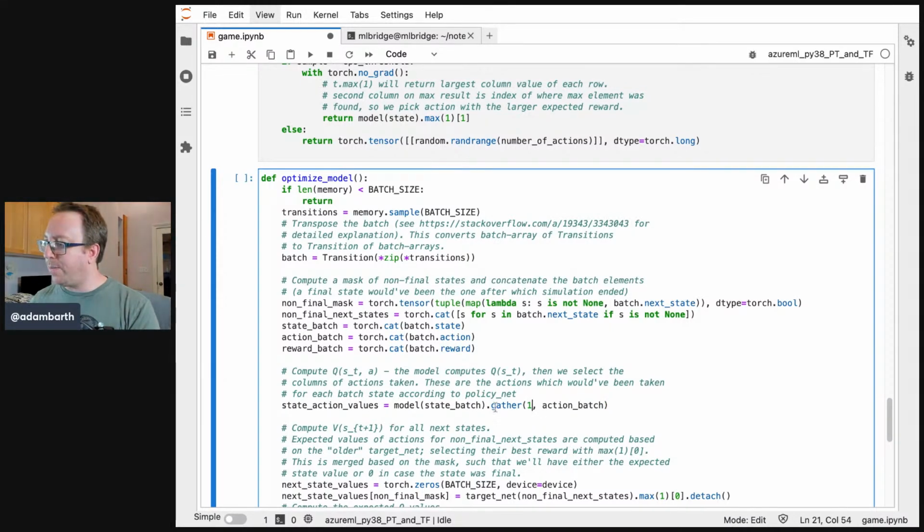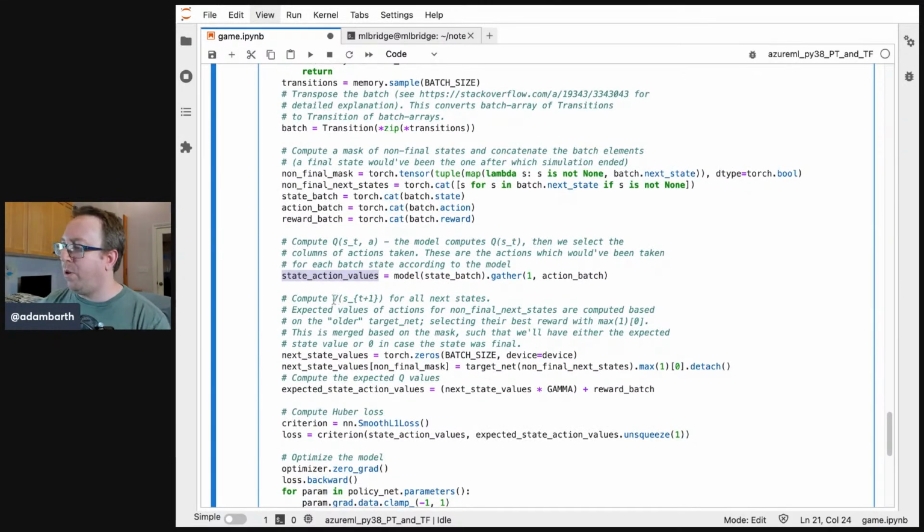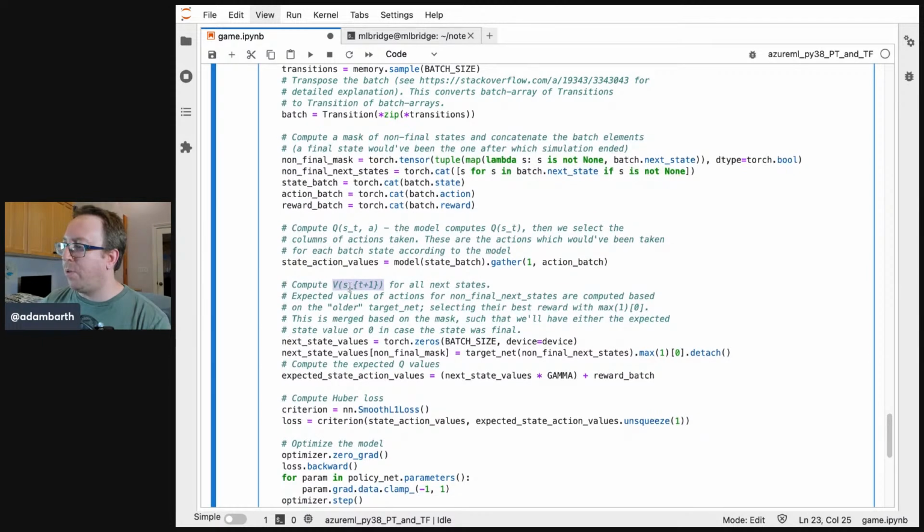Okay, so what does that do? It selects the columns of the state. These are the actions which we would have taken for each state according to the model. Okay, makes sense. So now we need to compute the reward for state s plus 1.